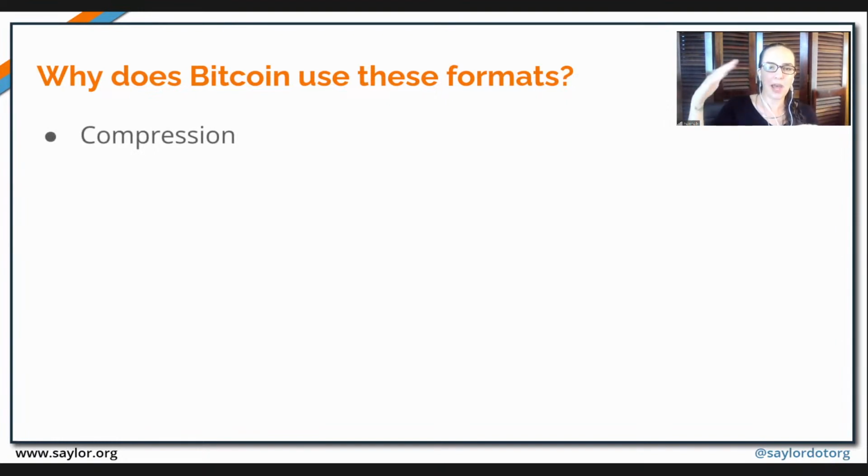As we go through each one of these formats, a theme that's going to pop up a lot is compression. Space on the public blockchain is very scarce and valuable, so you want to be really mindful of what you actually put onto the blockchain. In many cases, these formats were chosen to compress data as much as possible.